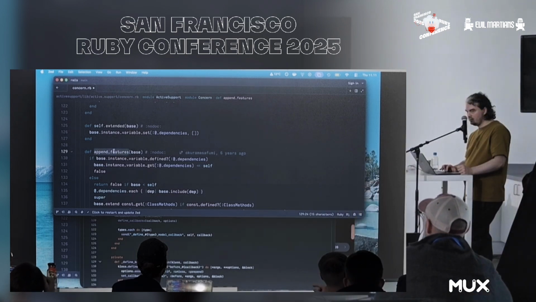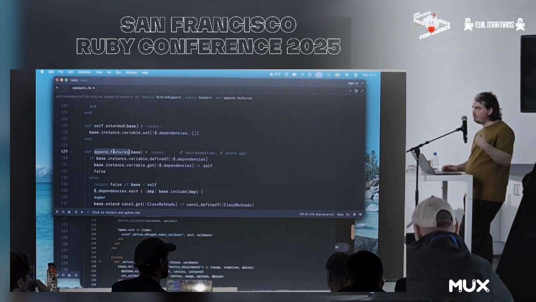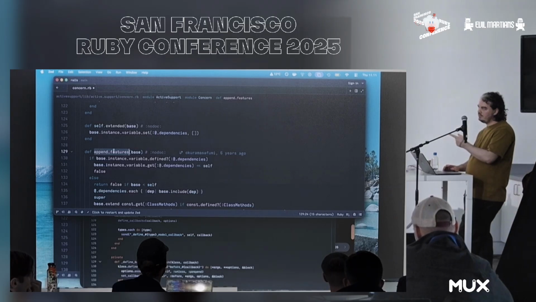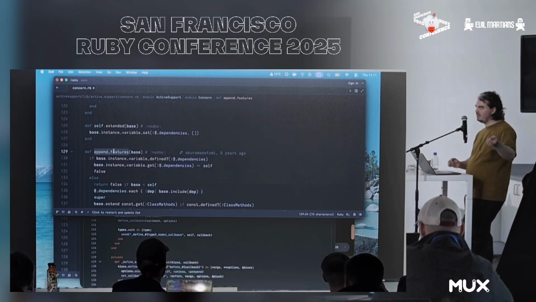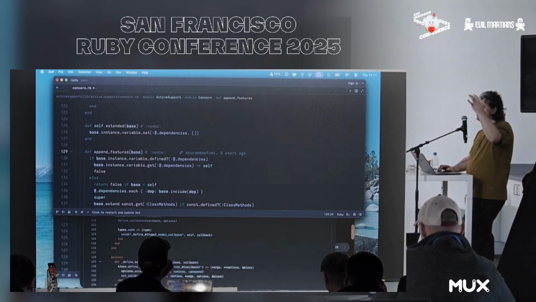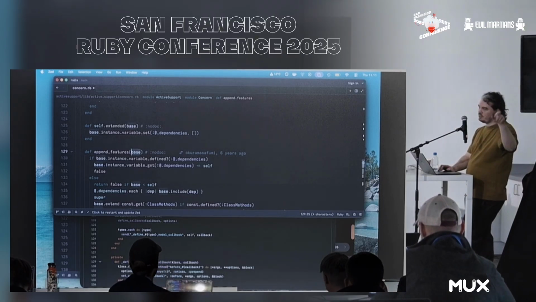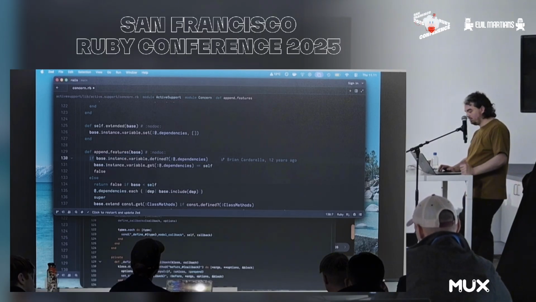Append features, is that a hook? Yes. When you include a module, Ruby will call this method on your module so that you can append your features to where you're included. So if you have something like user.include some module, the base here would actually be the user, I think. No, or is it ourselves? No, wait, sorry, that's actually going to be ourselves.